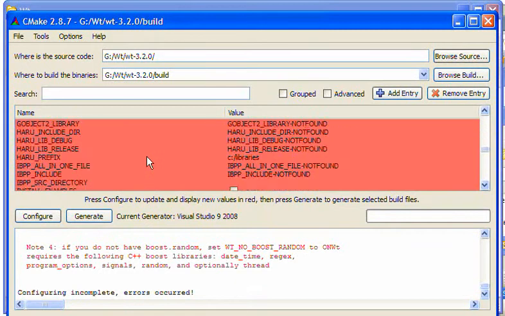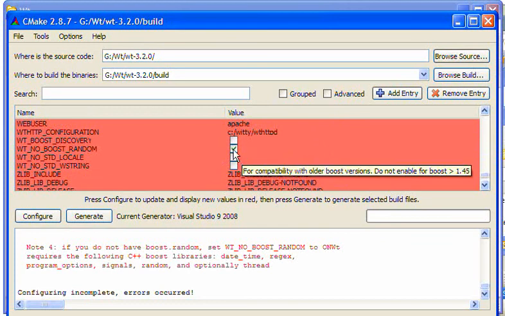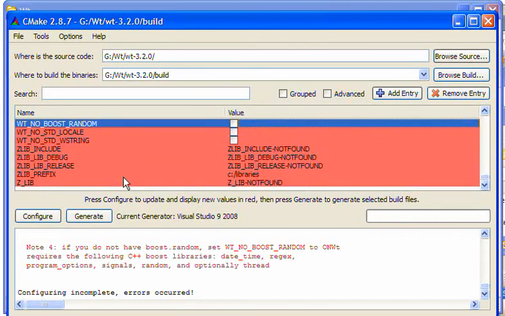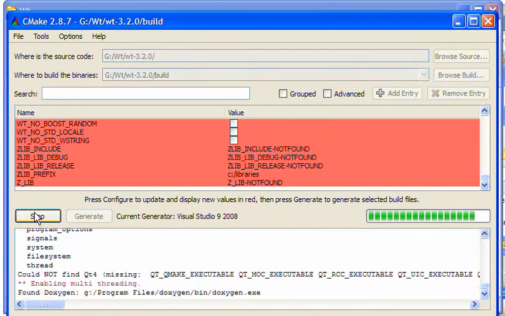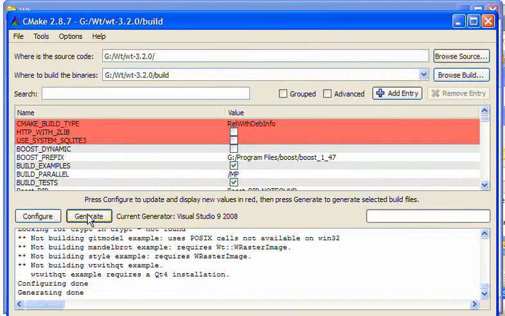And then additionally, you need to scroll down a little further until you find this WT no boost random. Okay, so unclick it. This is the recommendation for Boost version 1.45 or later. Okay, so now I think that's about it. So just click on configure again. Now what you'll get is configuring done at the bottom, but still 3 red flags here. Just don't care right now, just generate. Okay, done. Down here it says generating done.